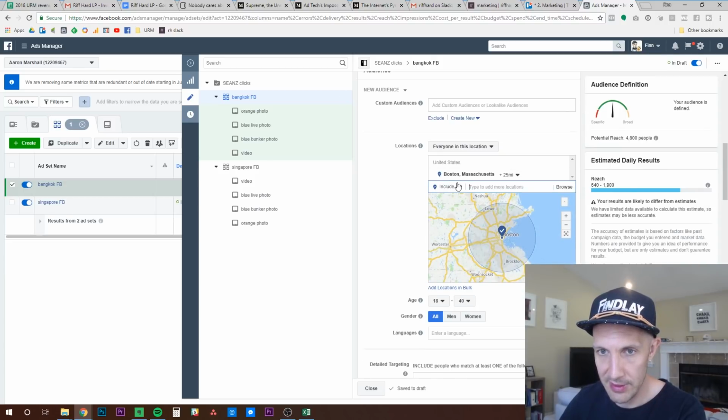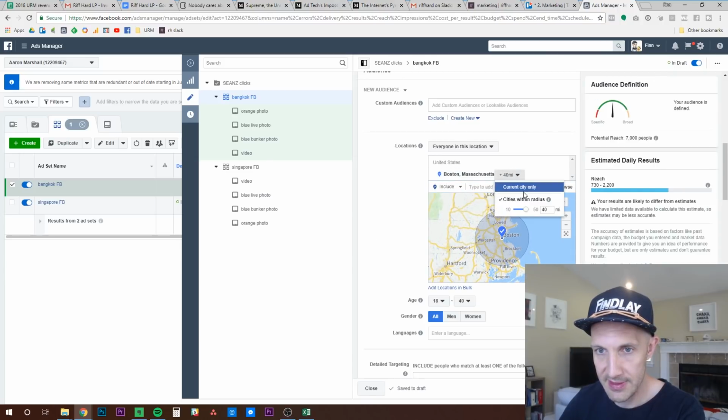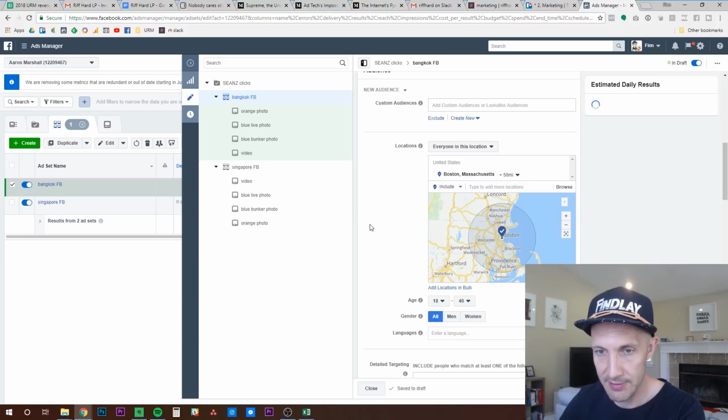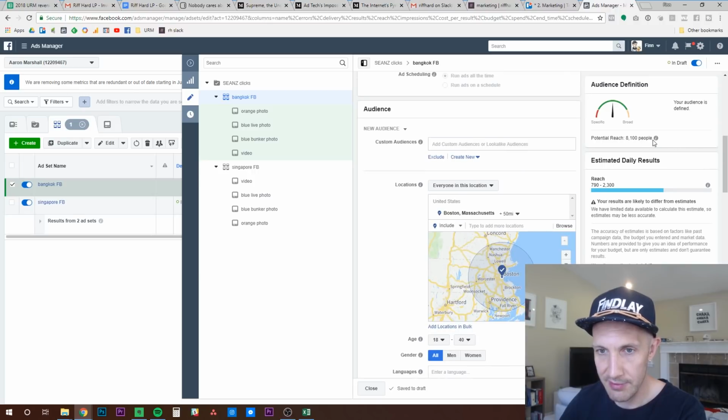Okay, that's still pretty low. Let's say a 50-mile radius of Boston. 7,000 is lower than I expected. You can't trust this all the time. Sometimes this is a little bit lower than reality, but you can already see Boston has, even though Bangkok is way bigger than Boston, there's less people that are into metal there. No surprise there.